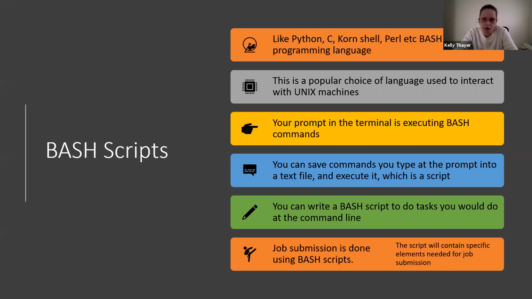This is a very popular choice of language used with Unix machines. We talked about how Unix is very important for scientific computing. Bash scripts are one of the most common kinds of scripting languages that can be used, and are often the default scripting language when you're working on the prompt.